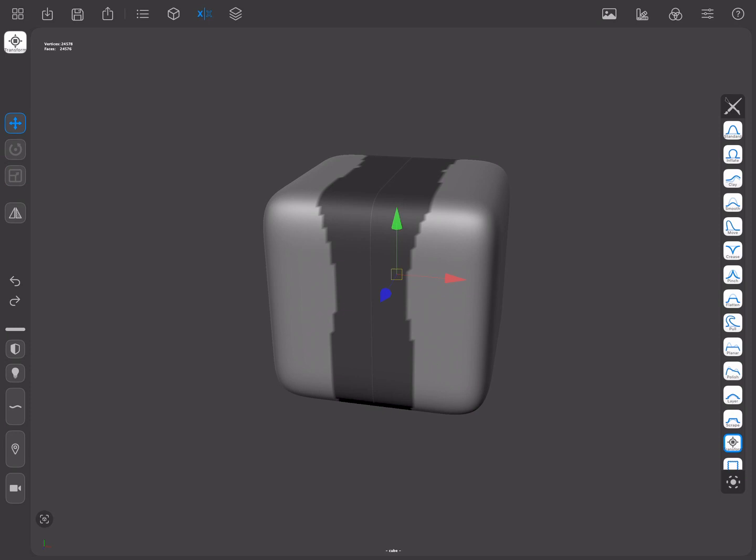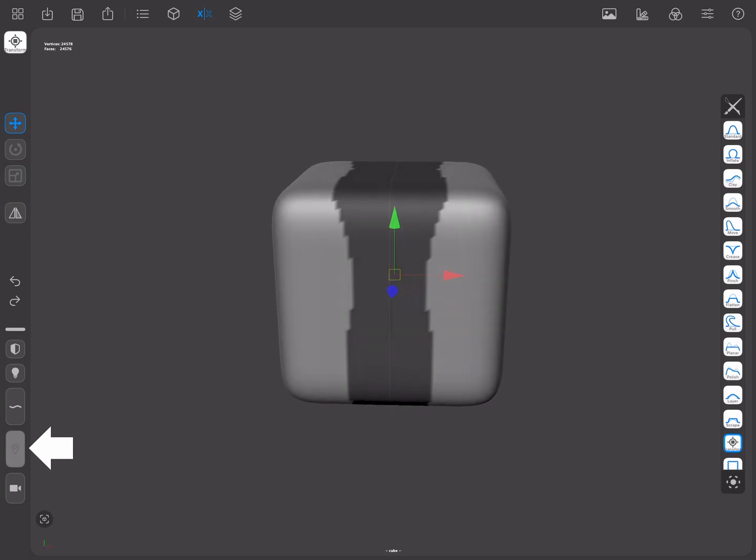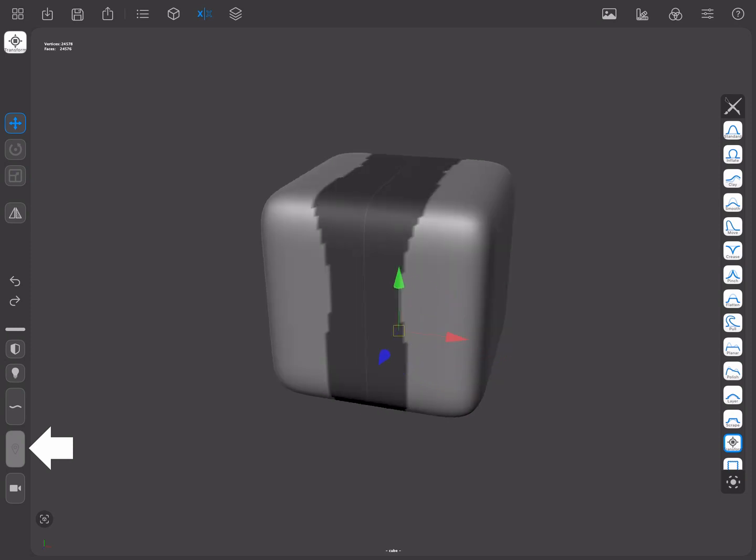Sometimes it is useful to adjust the pivot point, so it is placed where we need it. We can do this by pressing the alternate shortcut while using the manipulators. As long as the shortcut is pressed, the transformations applied to the manipulators will not modify the mesh.